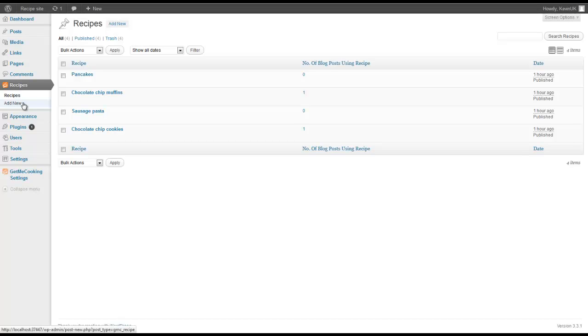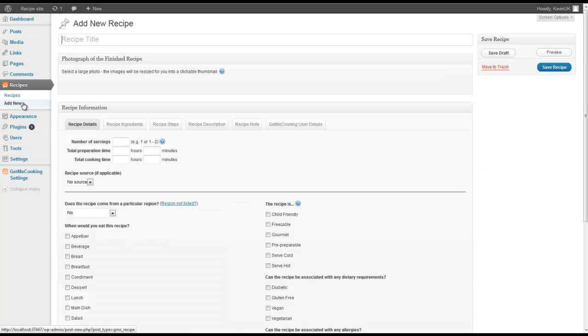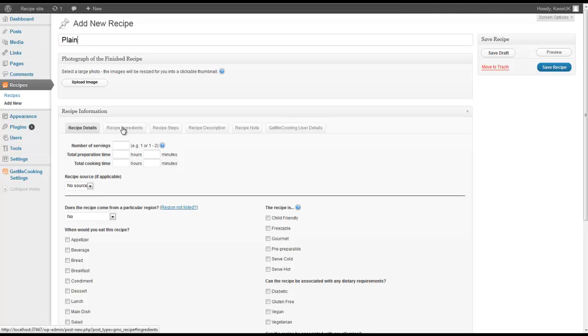If you have the premium plugin, then you get this additional column which shows which recipe belongs to which blog post. You can then click on that number and you can get a listing of all the blog posts. I'll now add the plain scone recipe. The first thing to note is that everything is optional.